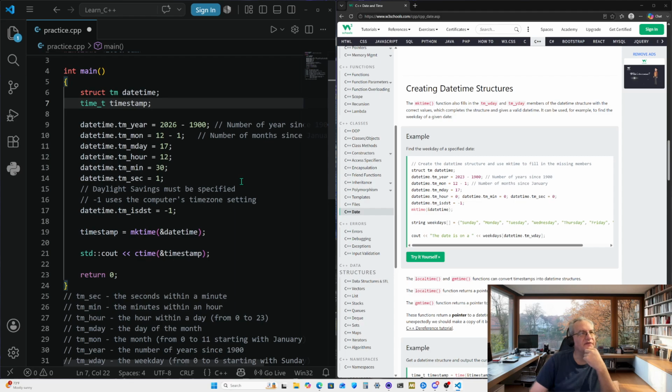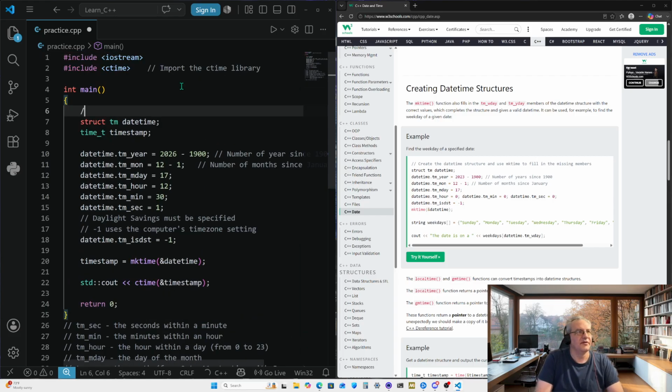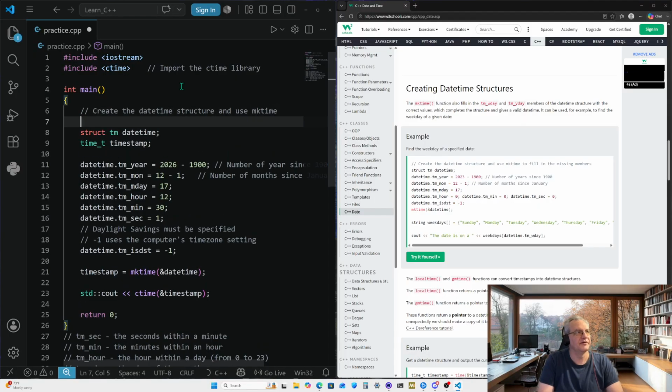Let's go ahead and type this in here, I guess. Comment first: create the date time structure and use mktime to fill in the missing members. Okay, and we're gonna clear this right here because it doesn't look like we need that right there.